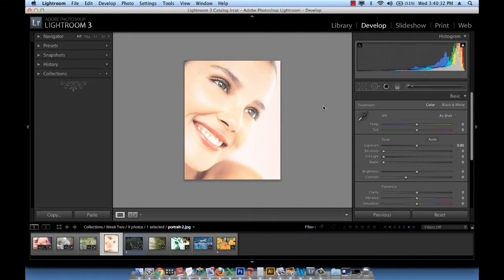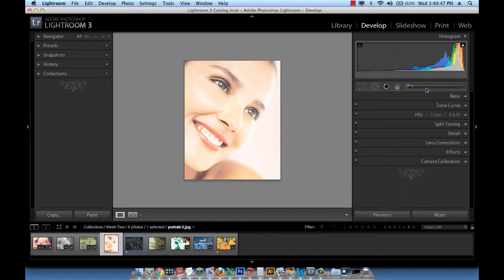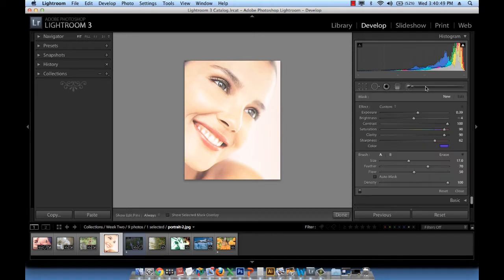What we want to do is use the adjustment brush tool, which is this tool right here, in order to enhance this picture. So let me go ahead and click on the adjustment brush tool. It's right under the histogram before the beginning of the basic panel. So this is the adjustment brush tool. I will click on that, and when I do, its own options open up right underneath.